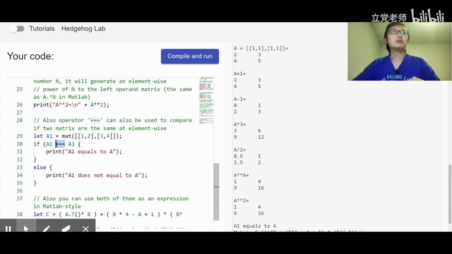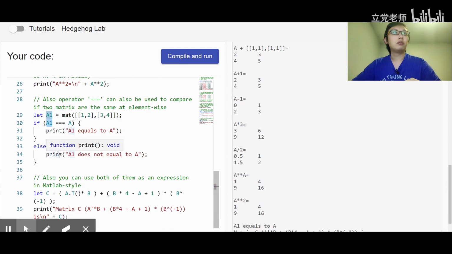Also, you can use the equal operator to compare two matrices. For example, we showed this last time, but basically it compares the L2 norm of the elements from the left operand to the right operand.